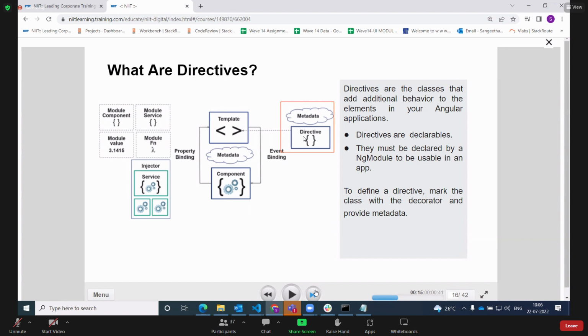So what are directives? Directives are classes, JS classes, which add additional behavior to elements in our Angular application. Again, we are in an OOPS language, TypeScript, so everything is a class. Whatever directives I'm creating, everything is a class. In that class, I will add an additional behavior, and whenever I want, I will embed that additional behavior into my DOM elements.